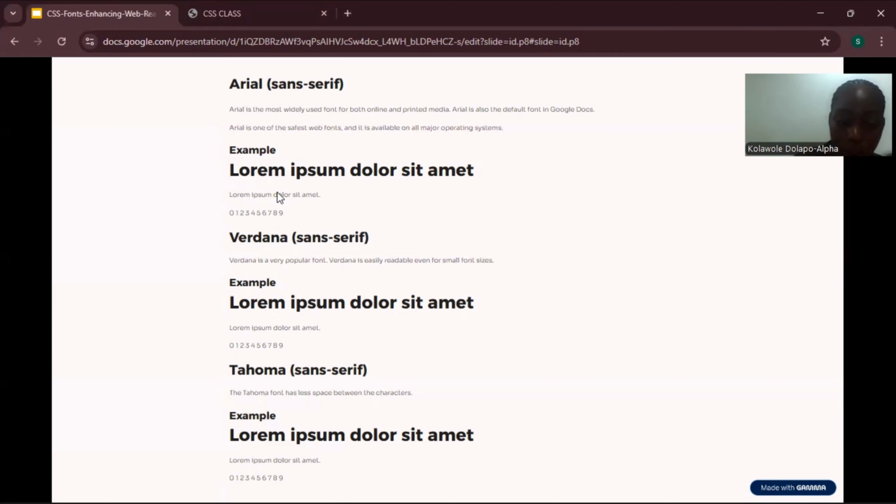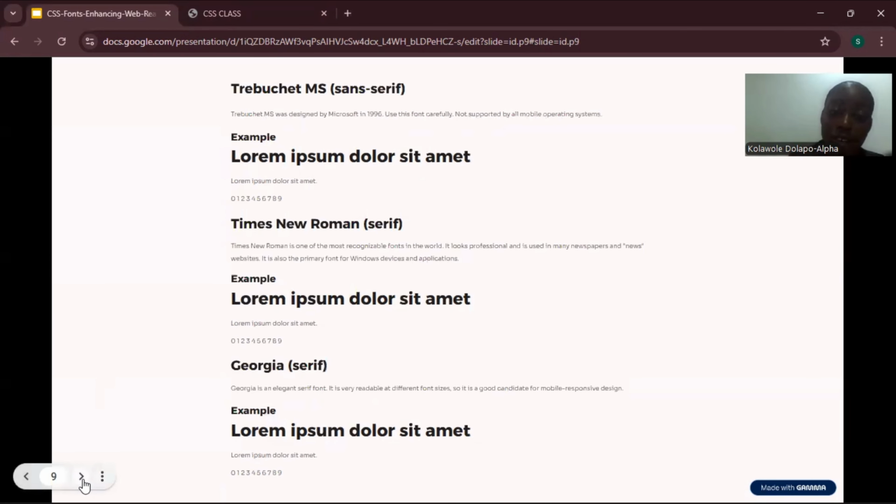We have Tahoma. Tahoma font has less space between the characters. Let's move to the next one. We also have Trebuchet. It was designed by Microsoft in 1996. Use the font carefully, as it is not supported by all mobile operating systems.